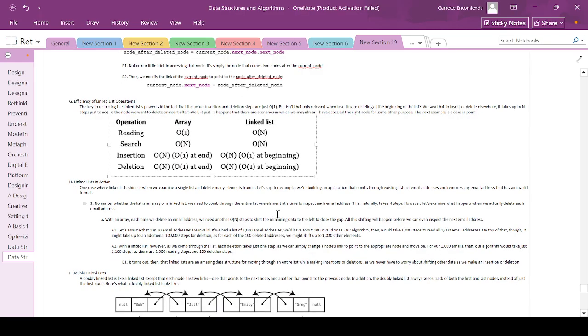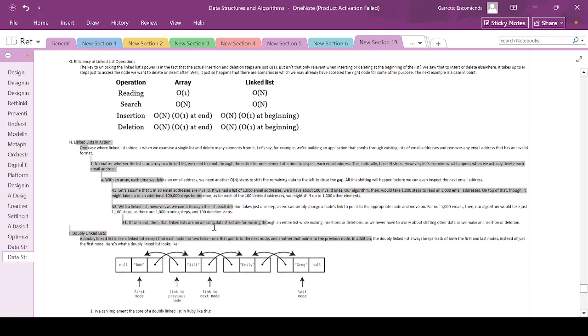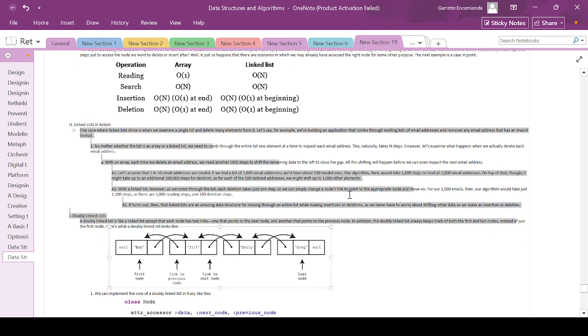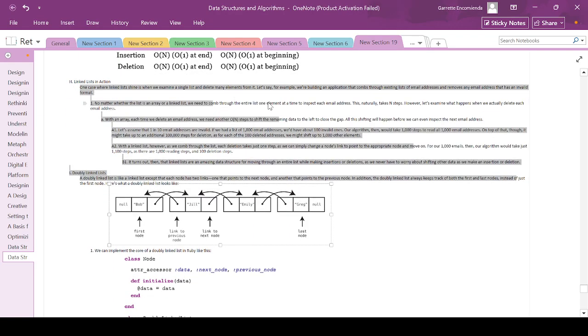Worst case for O(n) is just at the end for a linked list. So, linked list in action. One case where a linked list shines is when we examine a single list and delete many elements from it. So if you want to remove many elements, that's where the linked list shines.